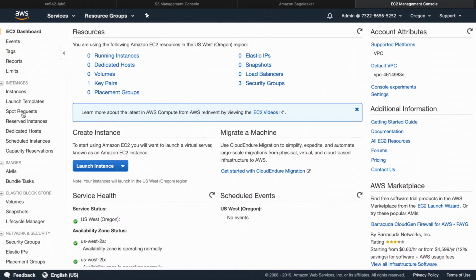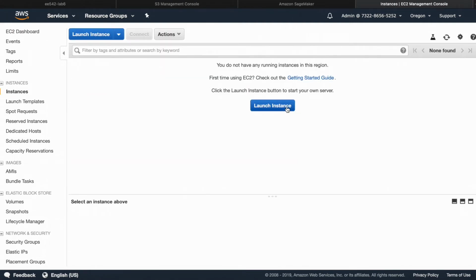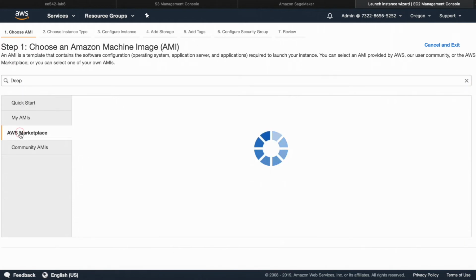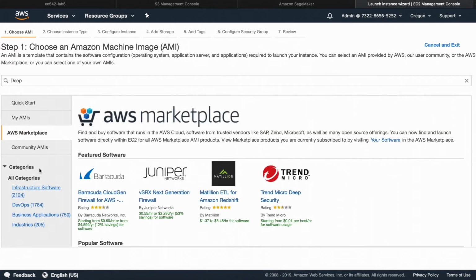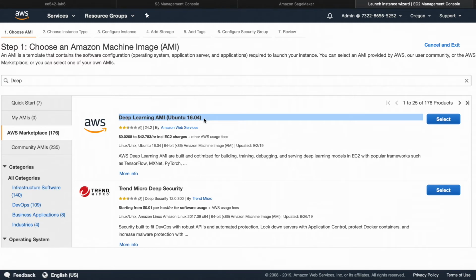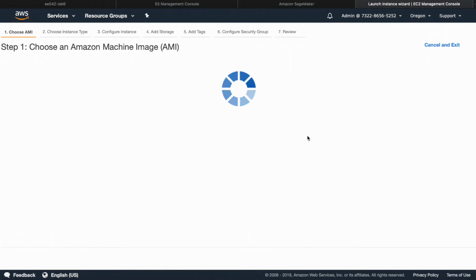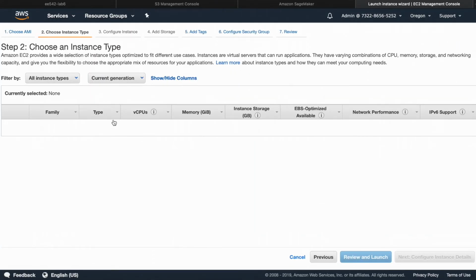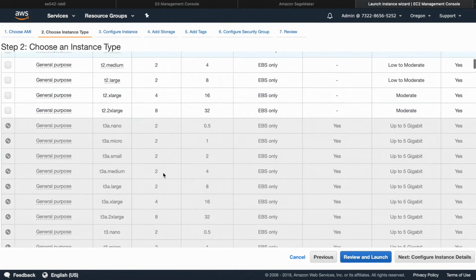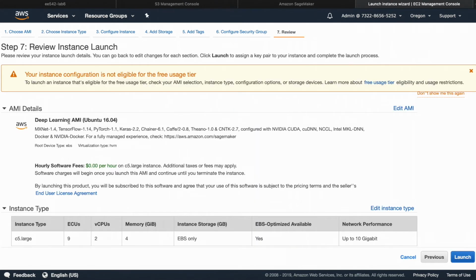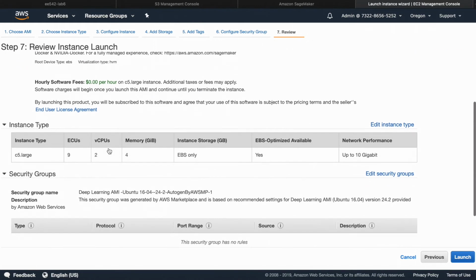Let's begin by logging into the EC2 dashboard and launching a new AMI instance. We'll be launching a deep learning AMI Ubuntu instance in our case here. Click continue, and we can go ahead and choose an instance type. We'll be going with a C5 large instance in our case here, and let's go ahead and review the instance details and launch the new instance.